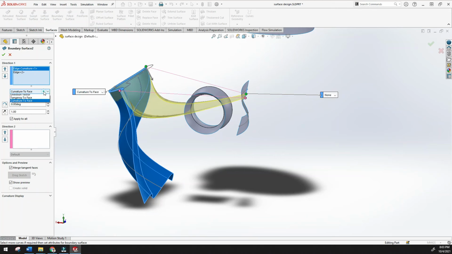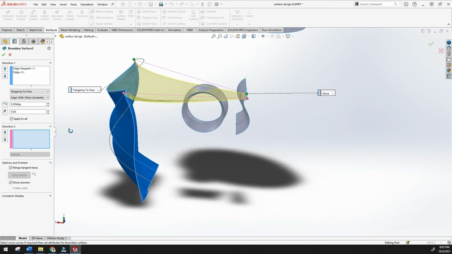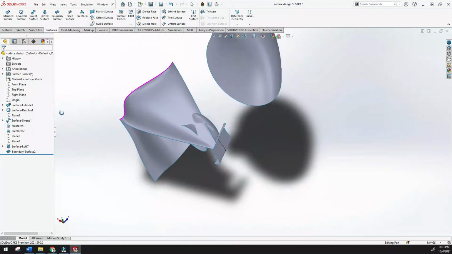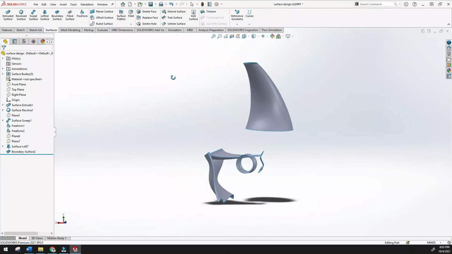So how many options are there? Align with other geometry. There are again many options: open line, align with other geometry, parameters, normal surface. You can give some degree and angle. And this is the direction 2. So actually this is direction 1 and direction 2. If you want to give any other directions by using this, you can give. Just click yes, and here it is. So this is actually a very good tool, the boundary surface.